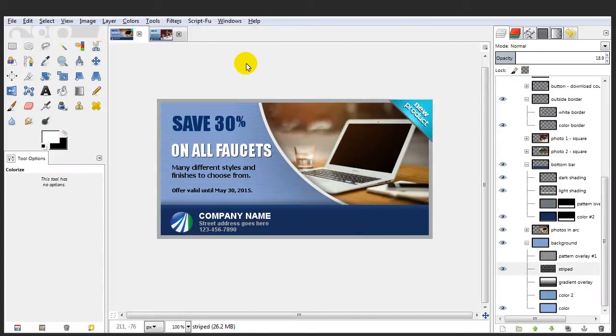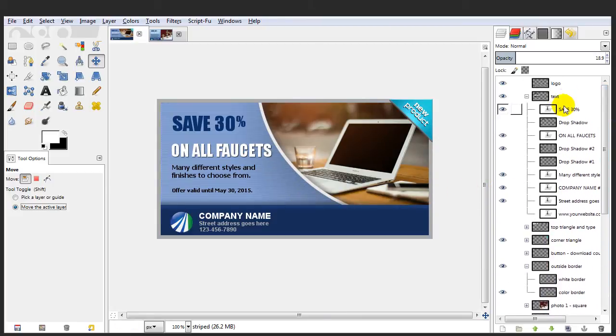Let's fine-tune the position of the text using the Move tool. Check that the Move the Active Layer button is selected. Click on the layer you want to move, then click on the Move tool, and then click and drag the type. You can also use the arrows on the keyboard for precise moves. To move the drop shadow with its text, we link the layers before moving.